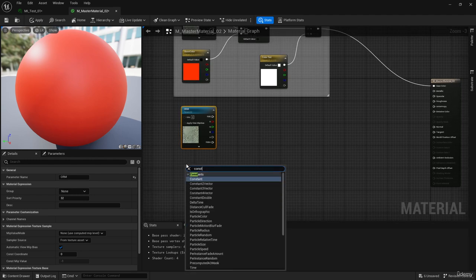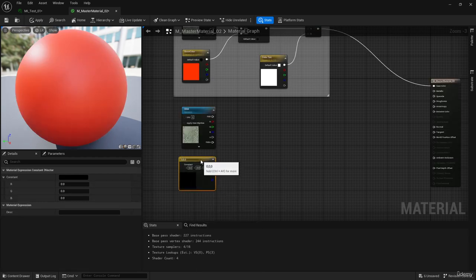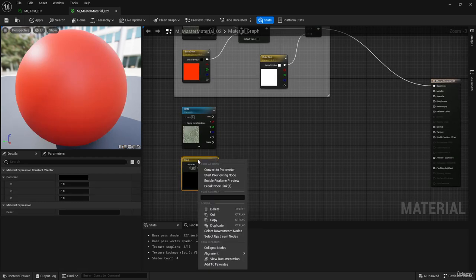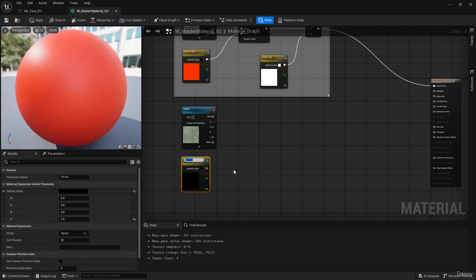So if we do constant 3 from our searching here, and this time, again, I'm going to right click and convert it to a parameter. And I'm going to name it as well, ORM. And by default, we can think of this as having the ability for us to set the R, the G, and the B value right here. So again, in terms of the occlusion, one would be pure white, and that is totally fine for what we need because we don't have any kind of occlusion or dark areas by default. So we're just going to plug that in.